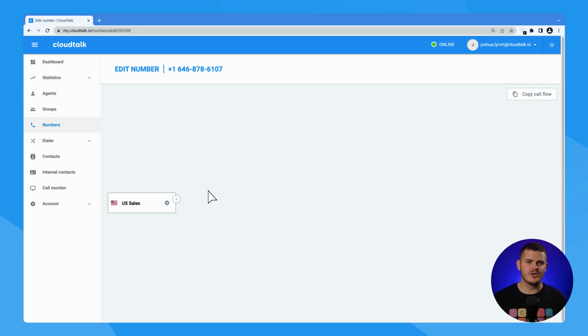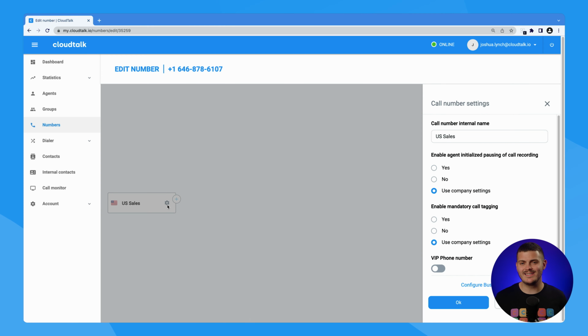Clicking on the gear icon within each step will pull up an editing menu on the right-hand side of your screen. From here, you'll be able to adjust the internal name of the number, whether or not agents will have permission to pause call recordings, whether or not agents will be required to apply call tags at the conclusion of inbound calls, and set specific business hours for a particular number. We'll show you how to set up business hours later on in the video.